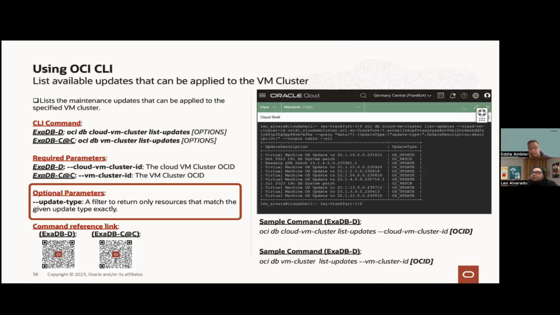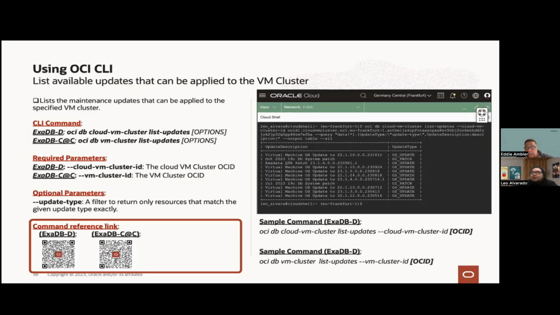Now, what's important here is the update type. When you list, you have an optional parameter to include the update type. The update type refers to the type of the updates, whether it's a grid infra patch update, OS patch update, or DB home patch update. If you want to look into the command reference, you can simply scan the QR code and it will redirect you to our documentation for listing available patches.